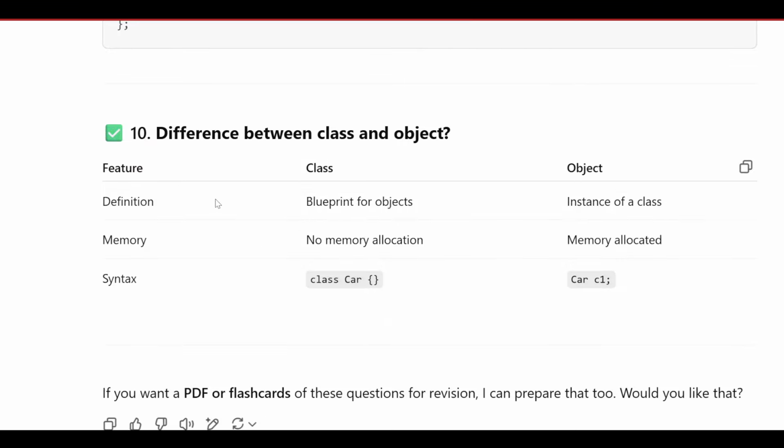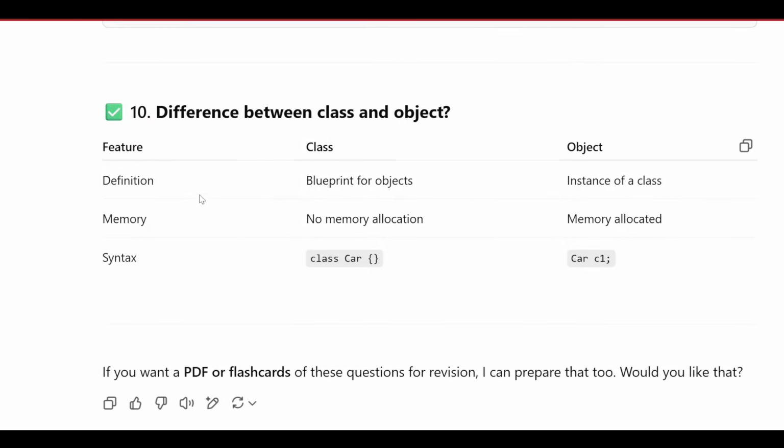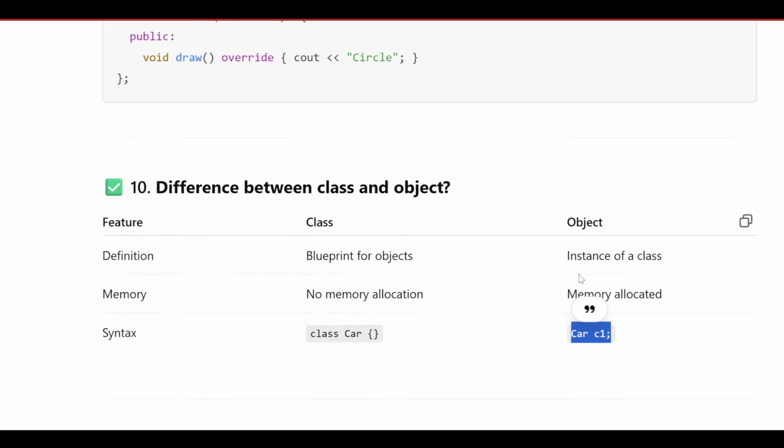Difference between class and object. A class is a blueprint for objects, whereas an object is an instance of a class. A class has no memory allocation, whereas an object has memory allocated. The syntax of a class is class car, and in the curly braces you write the functions, and an object is defined as car c1. This is how the OOPS concepts are completed, guys.